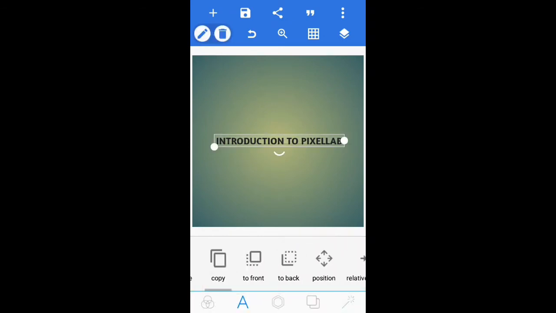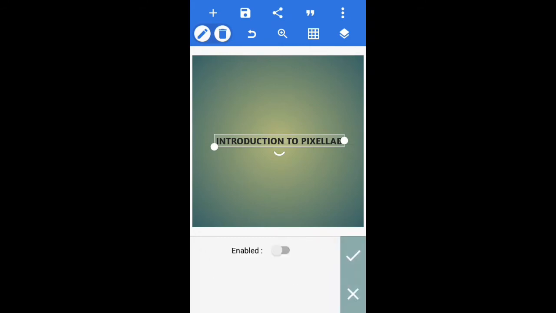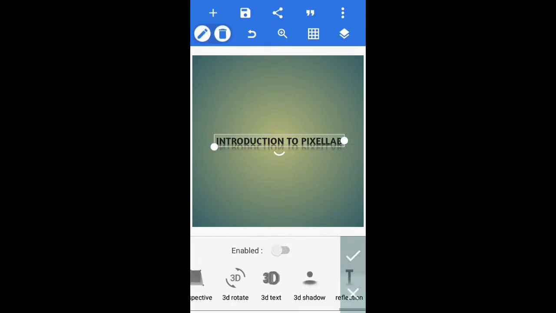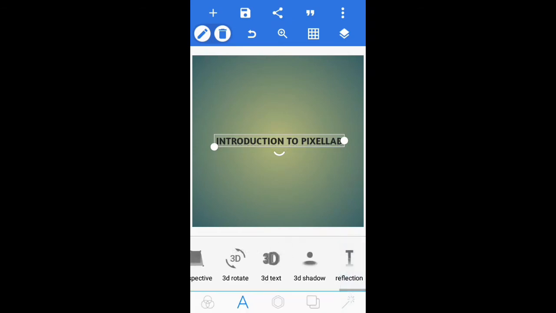Now you can see that little line under there, and reflection, just to reflect your elements. Okay, now you can see I've reflected this "Introduction to Pixellab." So then let's continue. Now we are done with the first tool here, which is the capital letter A. So let's continue. Now this is the next tool which we have here after the A.